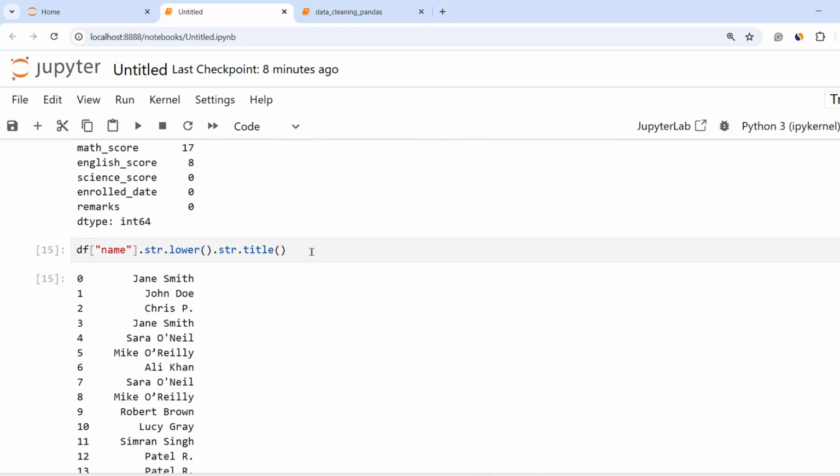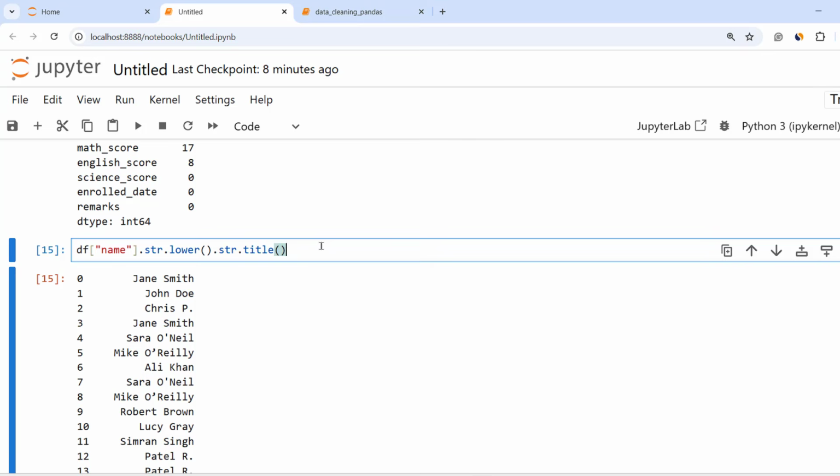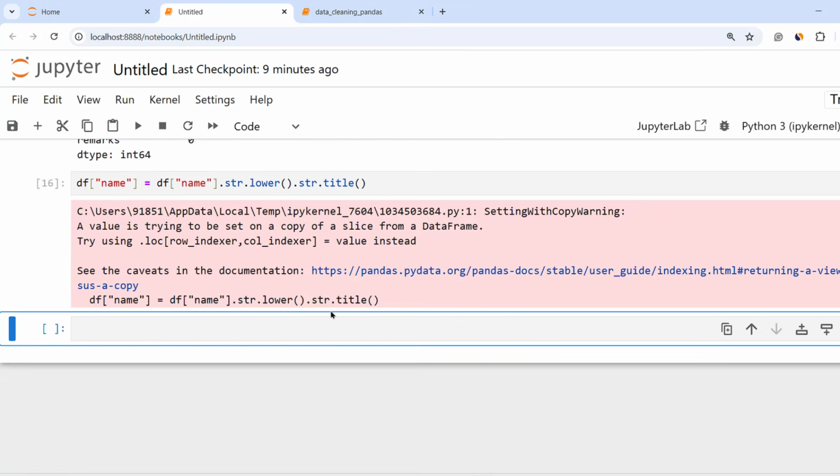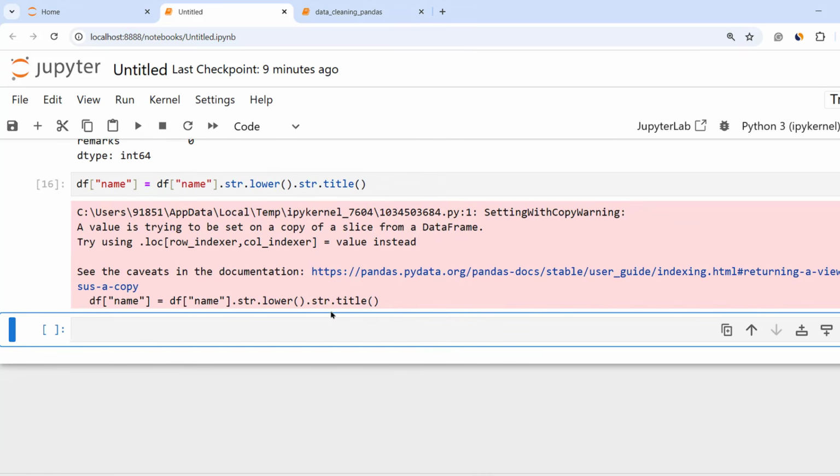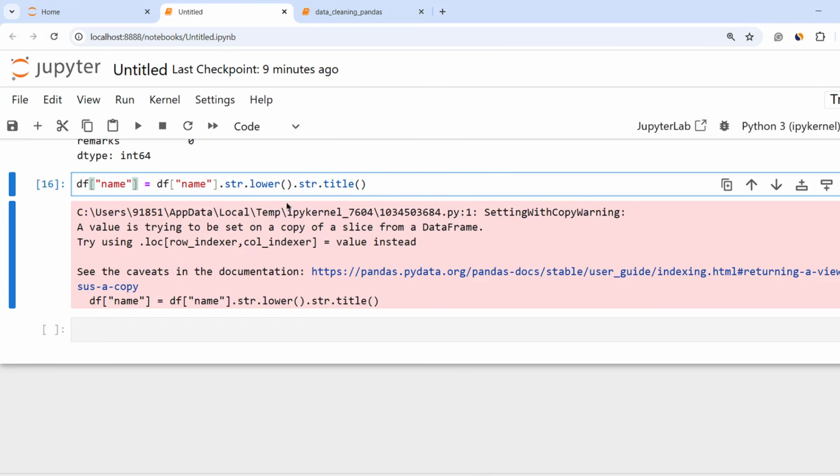So it is good. Now we have to put it into the original data frame. So we are going to take this thing and update our name column. Okay, there is an issue with this type of indexing. So to tackle this warning, we are going to use .loc.